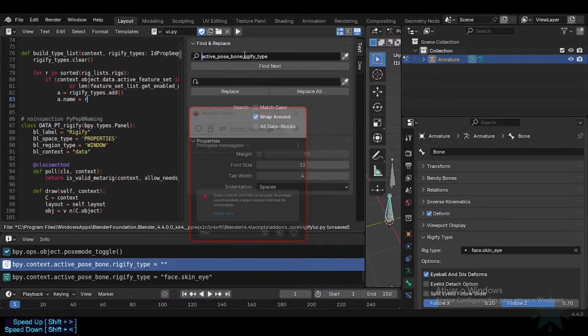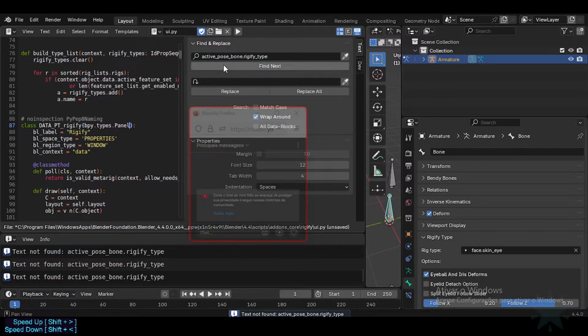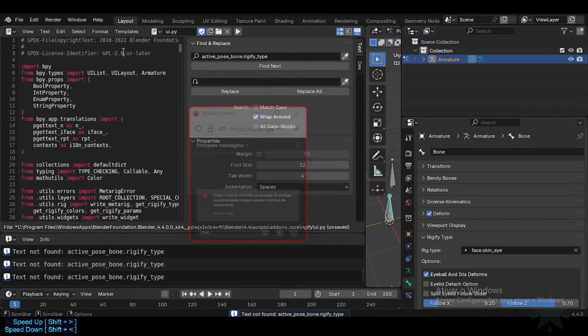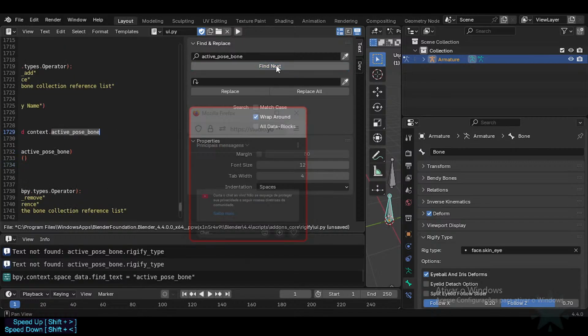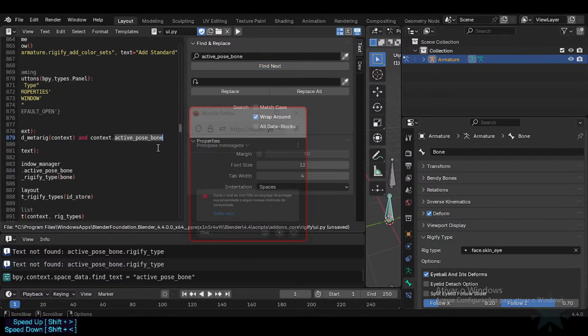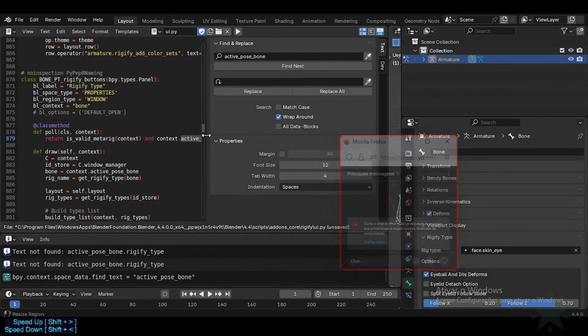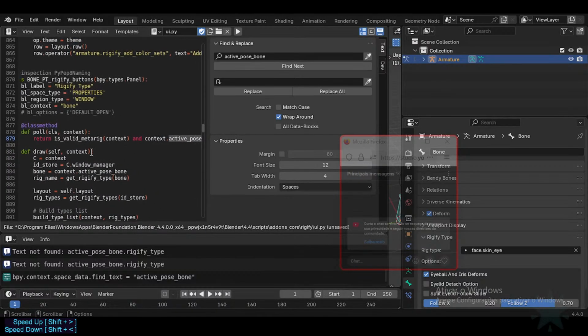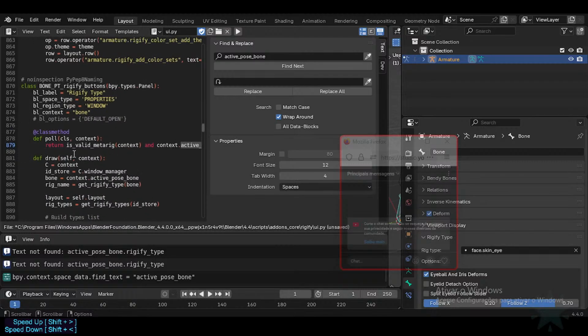Let's try just finding this. Can't find, maybe I need to go to the beginning also. Nope. So let's just try this. We'll find one. Many found. So active pose bone. Class method. Def poll. Return is valid. Method is just class method.